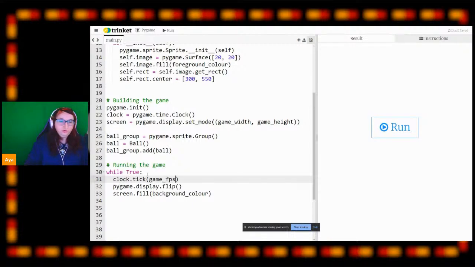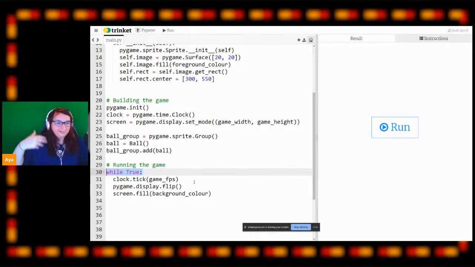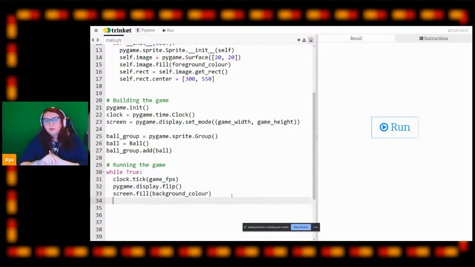And to say that we want to do this 60 times per second, we're going to call clock.tick(GAME_FPS), which are all things that we made earlier. We made the clock earlier. Now we're going to tick it for 60. What this says, in essence, is this loop can only run 60 times per second and no more. So we'll make sure we maintain 60 frames per second so the game feels smooth as we're playing it.